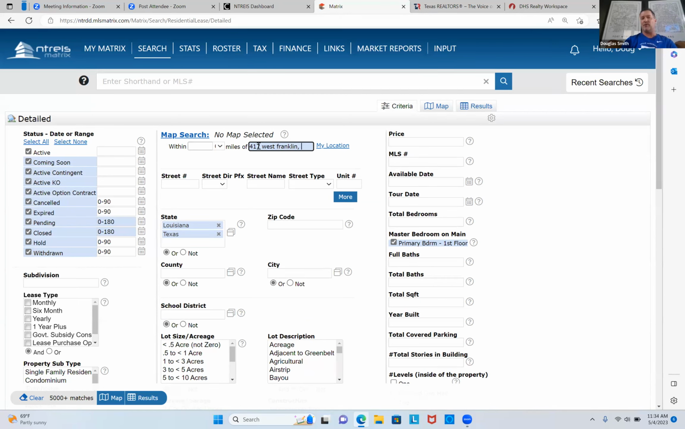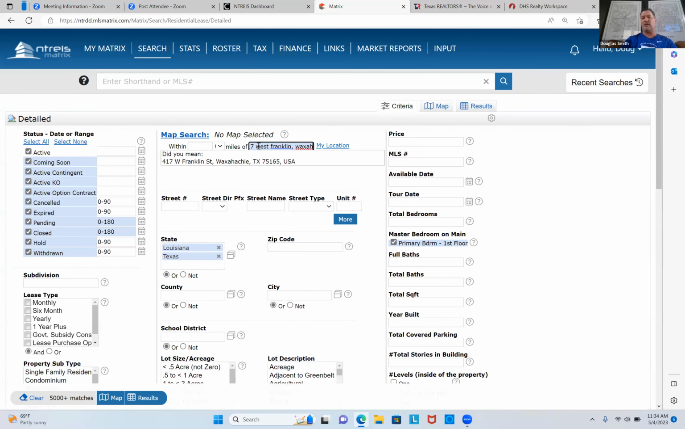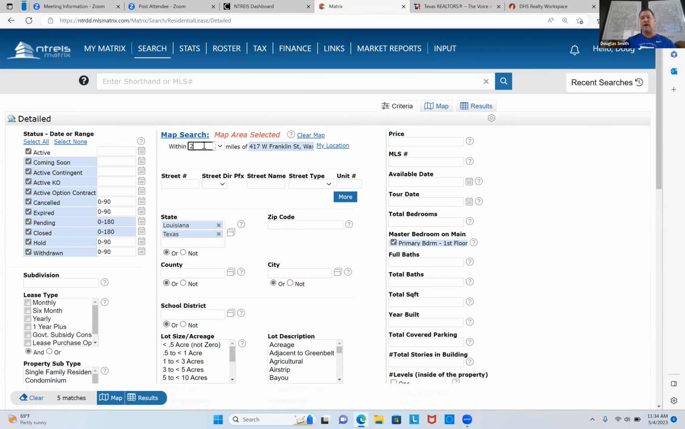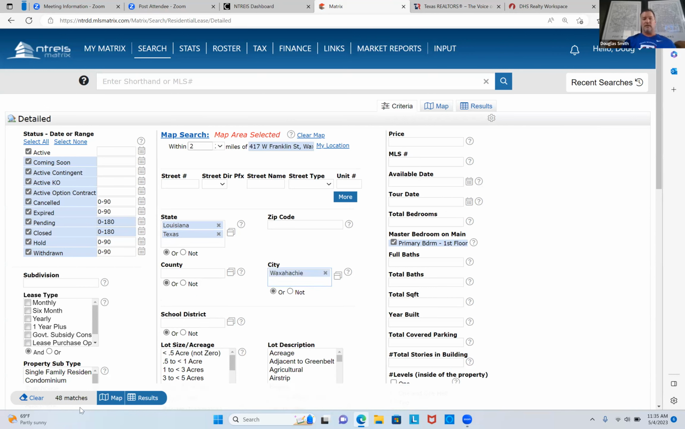I'm going to put a comma and put Waxahachie. As I start to type it in, you can see it auto-populates. I'm going to select it, and I'm going to go 2 miles. You can see that 2 miles from this address, there's 48 matches. That's probably too many, so I'm going to go a mile, and there's 21. Now I'm going to unselect coming soon, canceled, expired, hold, and withdrawn, because I think those are the best ones. You'll see that there's still 17.